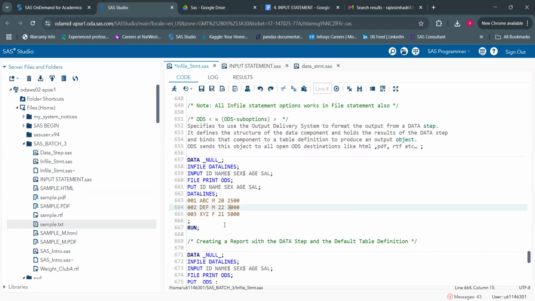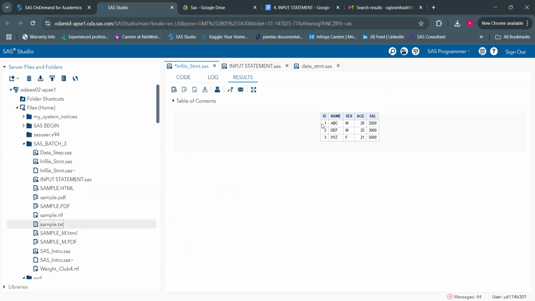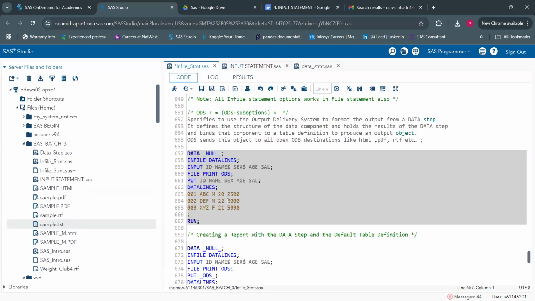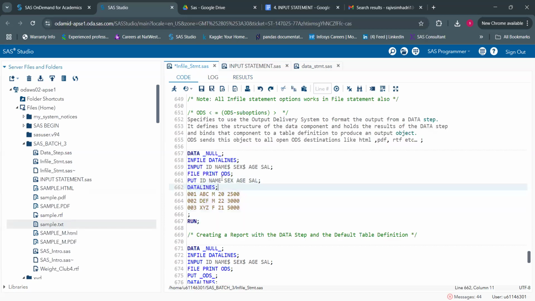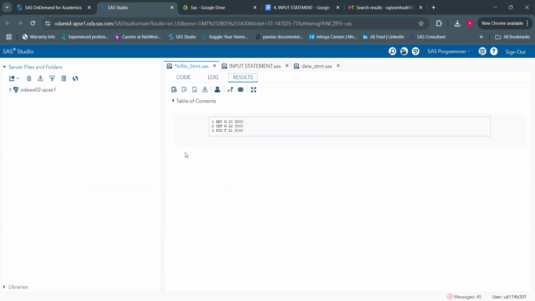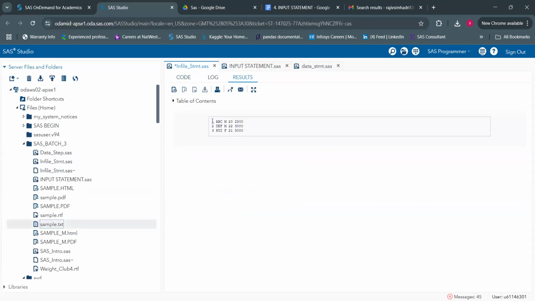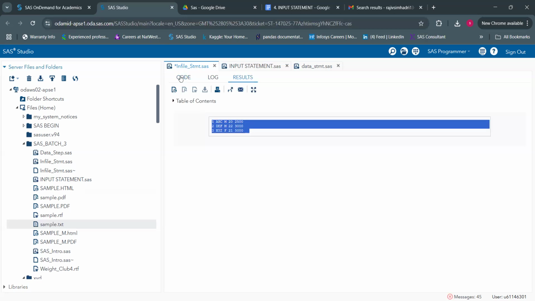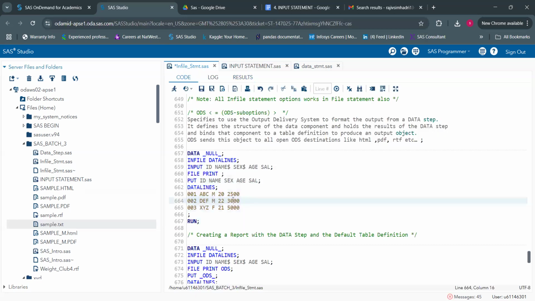This file print ODS simply goes to our defined path, which is the results window. So what does this ODS do? Previously, if I remove this ODS, what happens here? We get only the data, but not the column names. That was the case when we used file print with the put statement.